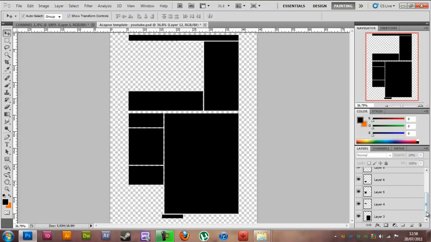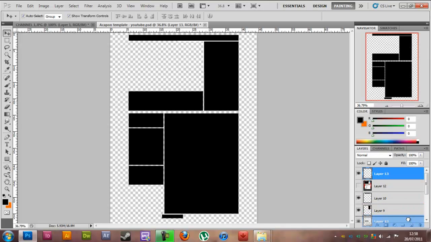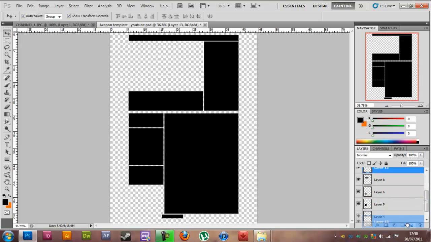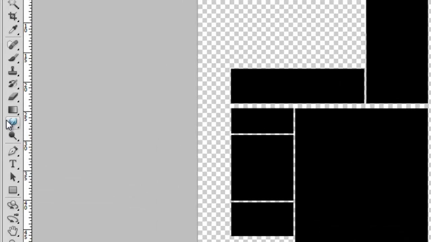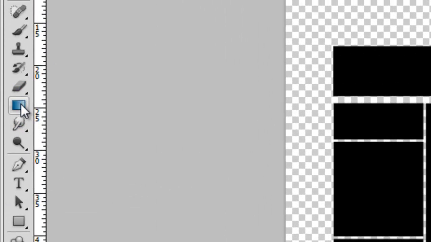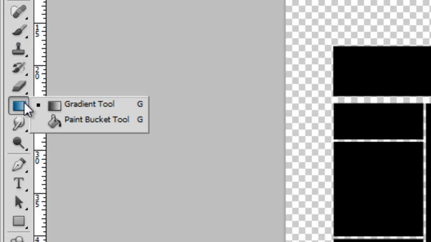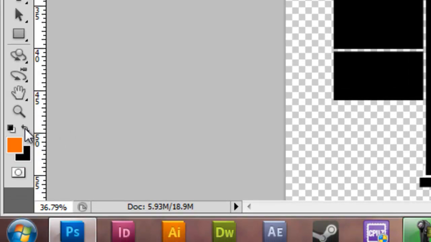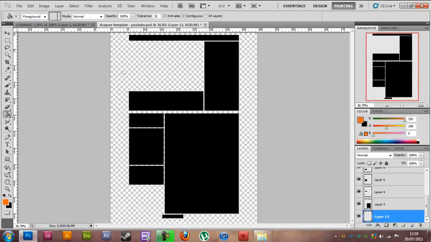You want to create a new layer and drag it all the way down to the bottom. So hold on. So it's right at the bottom, and for now we'll do just one single color. So hold the click down and click the paint bucket tool, and I'll choose red for now, and just click anywhere.